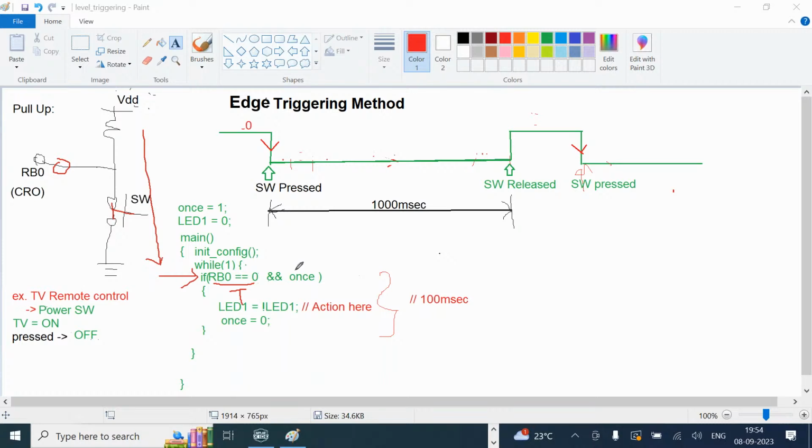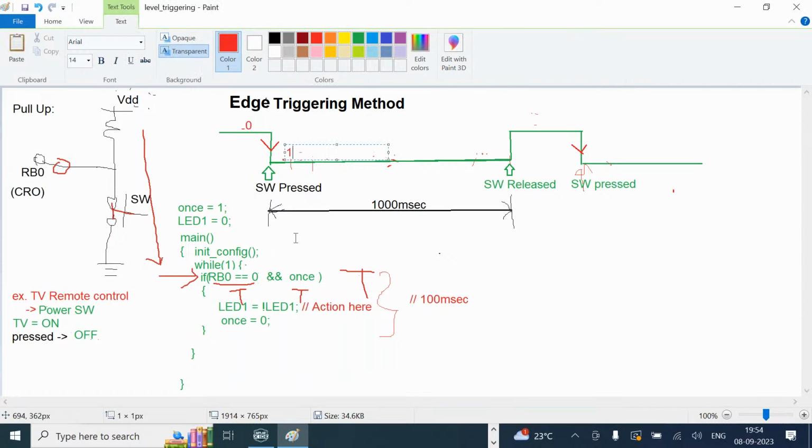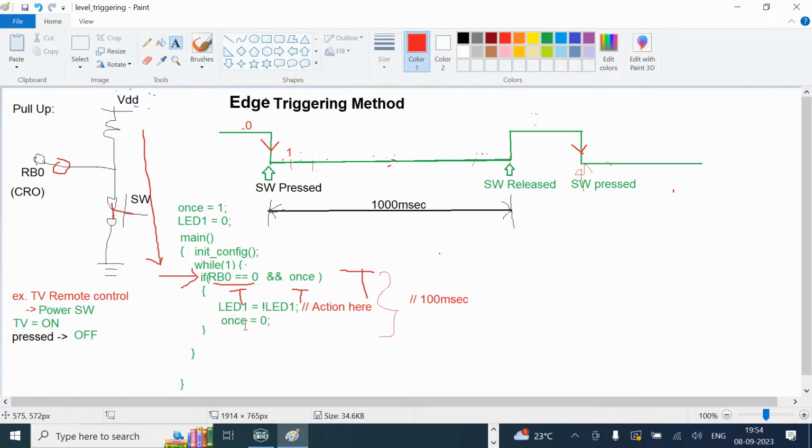What is the value of this variable once, people? Is it true or false? It is a non-zero value, that means it is true. So true AND true. What is the result of this operation? It's going to be true. If both are true, then only AND is true. So control will go inside and it will toggle the LED. LED was 0, it is becoming 1. And again, the once variable, it is making 0.